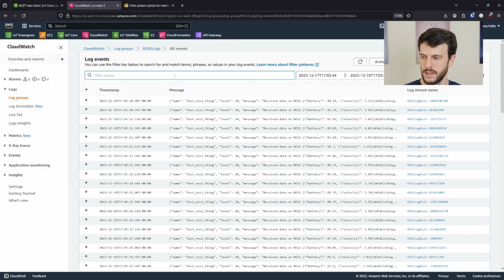Now for this, our level is 20, which isn't that useful for us to search across. So we're going to add another modification to the code to map that to a real level.